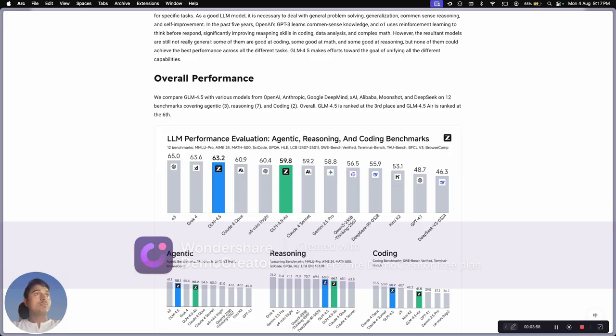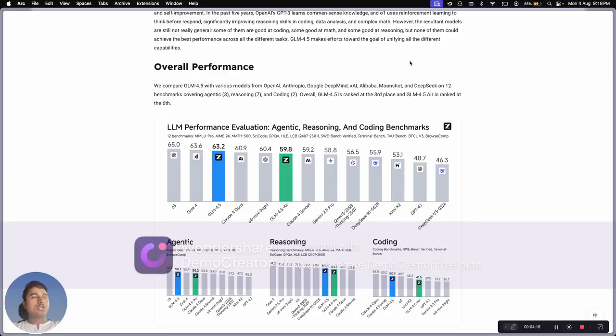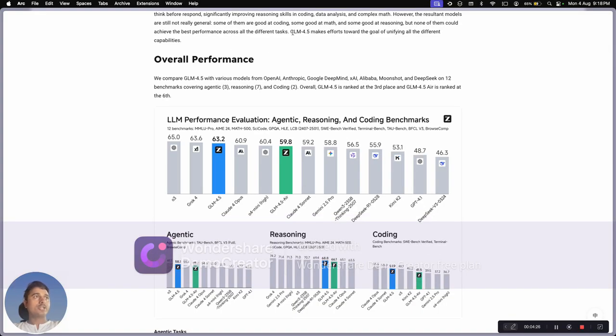However, the resultant models are still not really general. Some of them are good at coding, some good at math, some good at reasoning. That's correct. Claude 4.0 Sonnet is really good at coding, and Gemini 2.5 Pro is really good at reasoning, but none of them could achieve the best performance across all the different tasks. GLM 4.5 is an effort towards it.